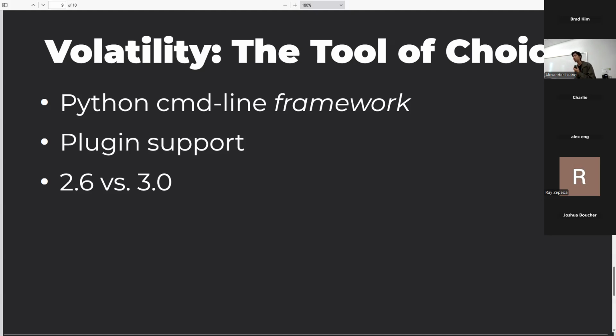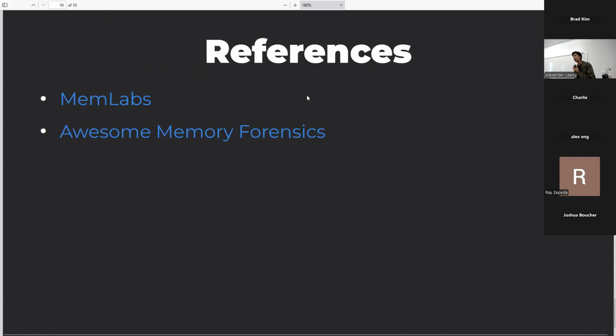Yeah, so the next slide has some further references. I was going to do the demonstration on MemLabs Lab Zero. Unfortunately, we're not able to do the full demonstration.